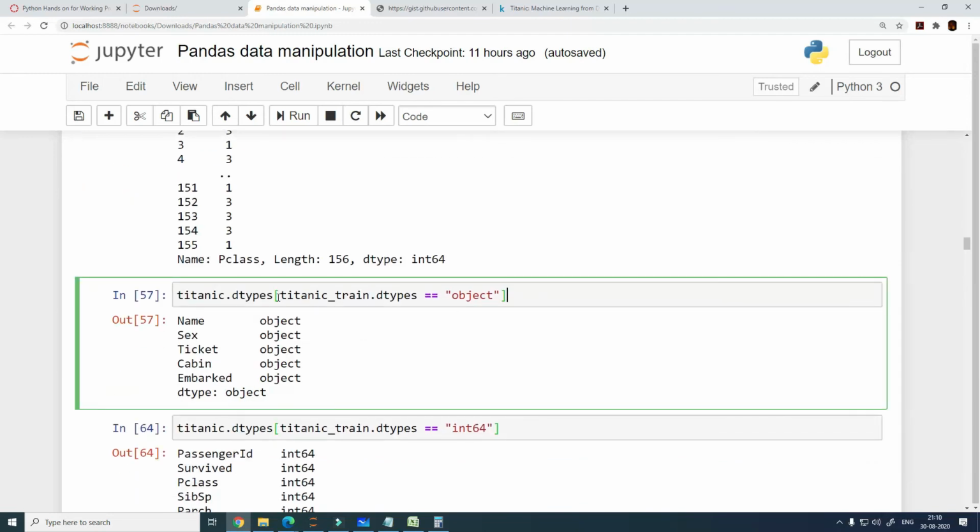Okay, what else can we do? We can actually try and filter out all the data items with specific data types, right? So what we are trying to do, we have specified here Titanic.